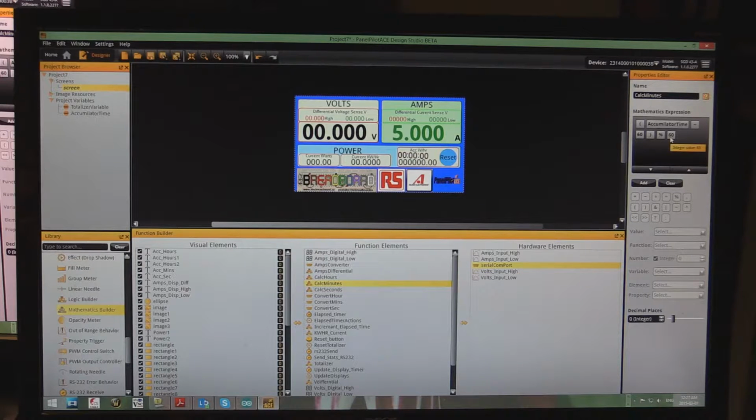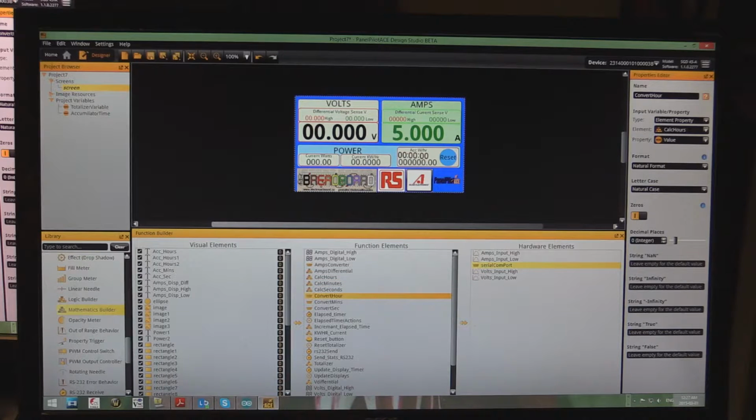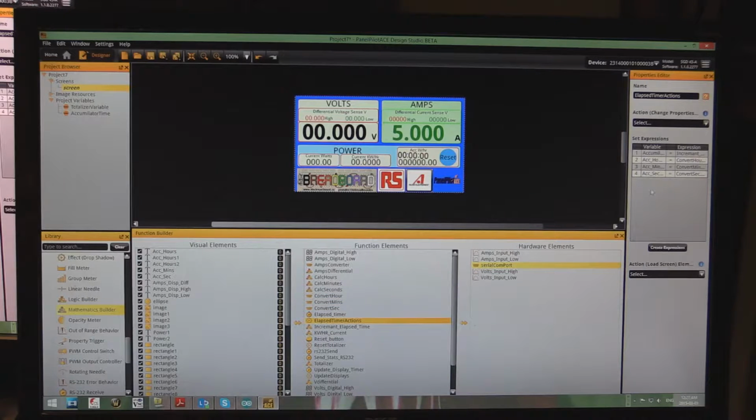And then all of those, as you saw, are linked in by the converter, where it takes the calc hours and makes sure there's no decimal places, and then the elapsed timer actions is assigning those to the variables. And what I've got is an hours, minutes, and seconds display window here to be able to show the accumulated time. The last thing that I've got in here is this reset button.